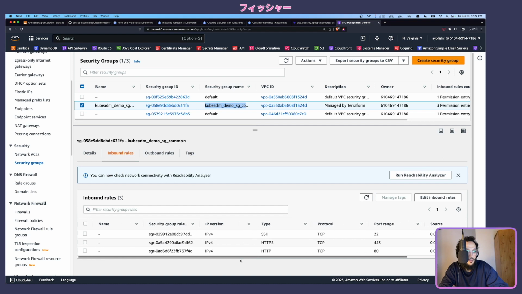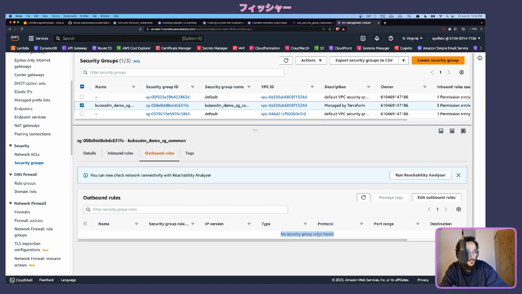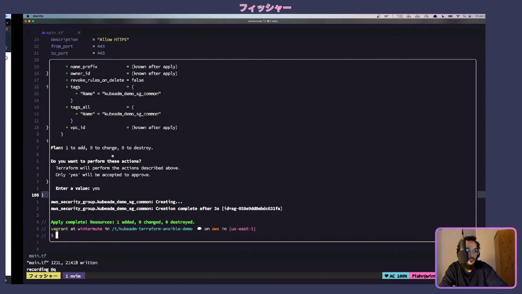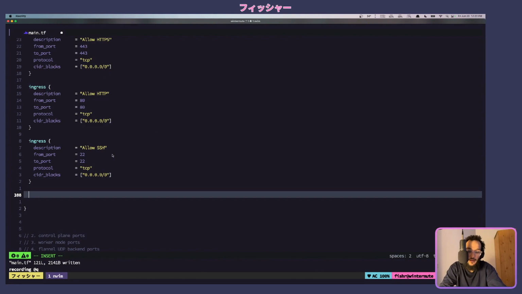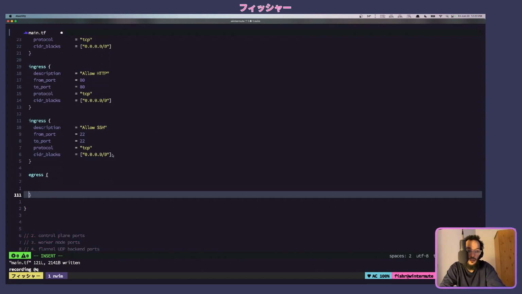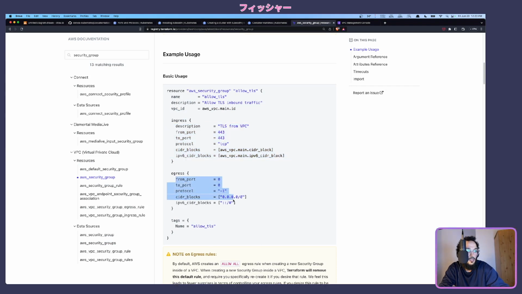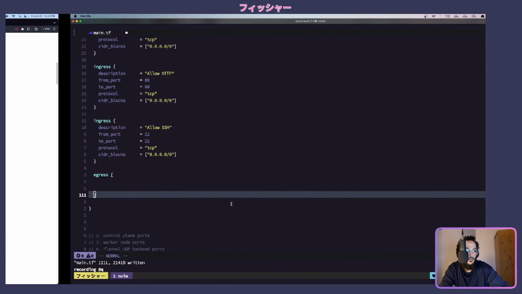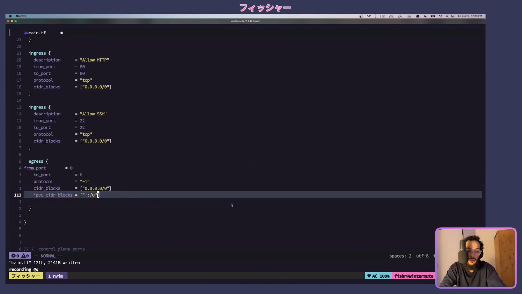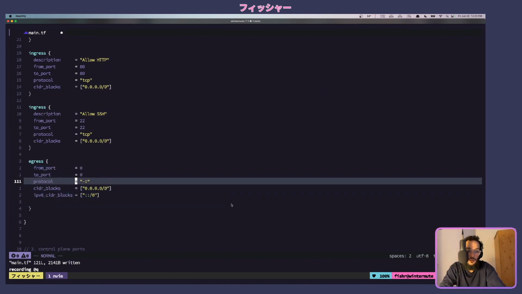And I made a mistake. Look, I've got the inbound rules here, so 22, 443, and 80. The outbound rules, I have got none. And if we go to this default security group, we have all traffic protocol, all ranges, destination internet, right? So we need to come back here and add an egress block and copy that from the documentation like this.